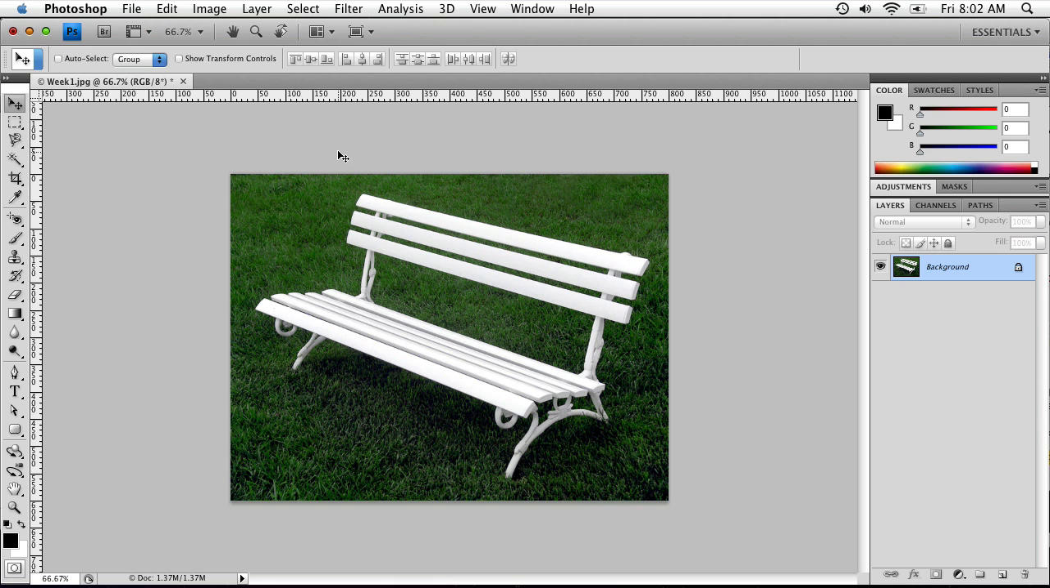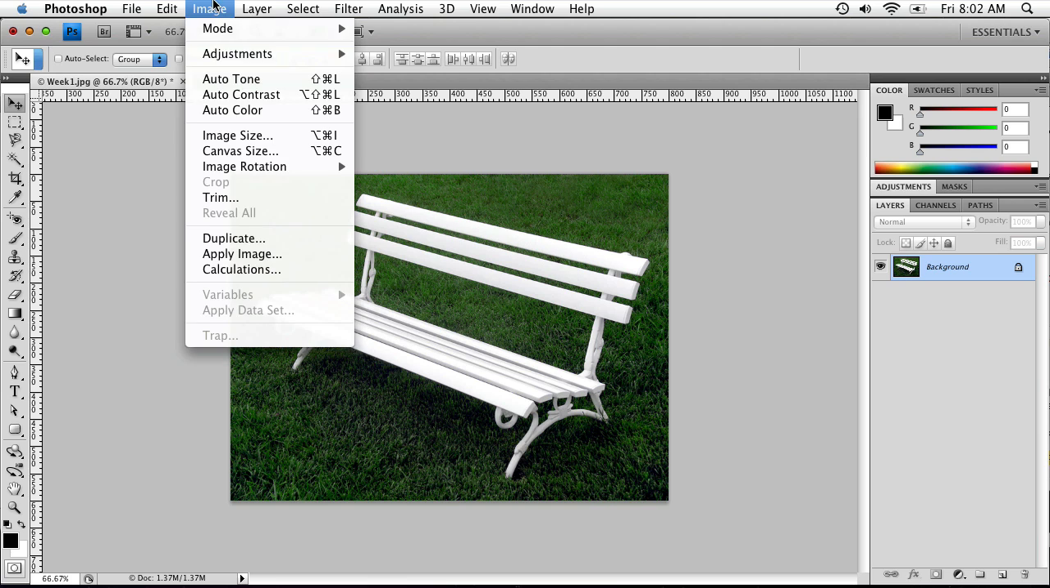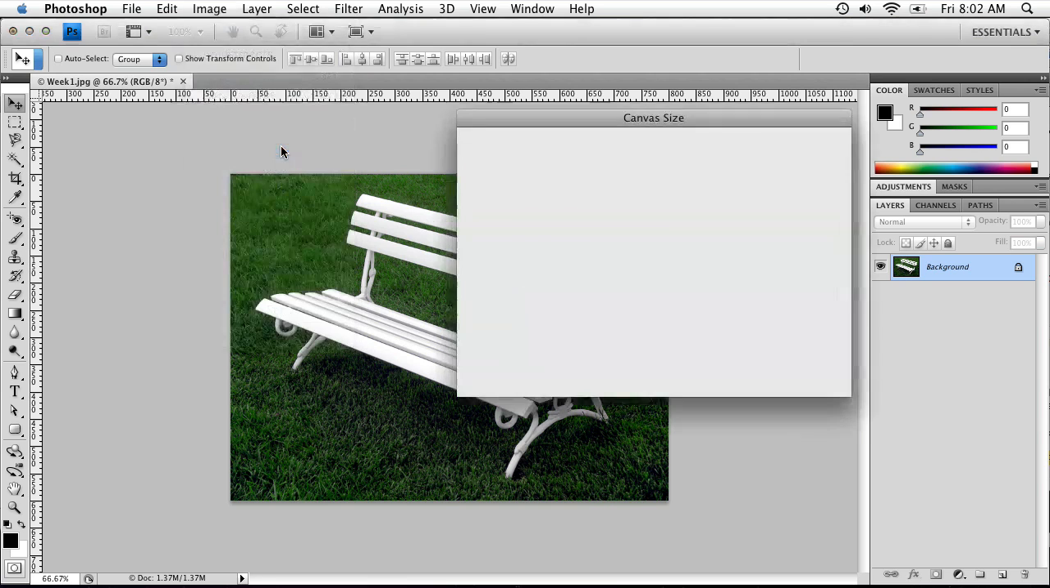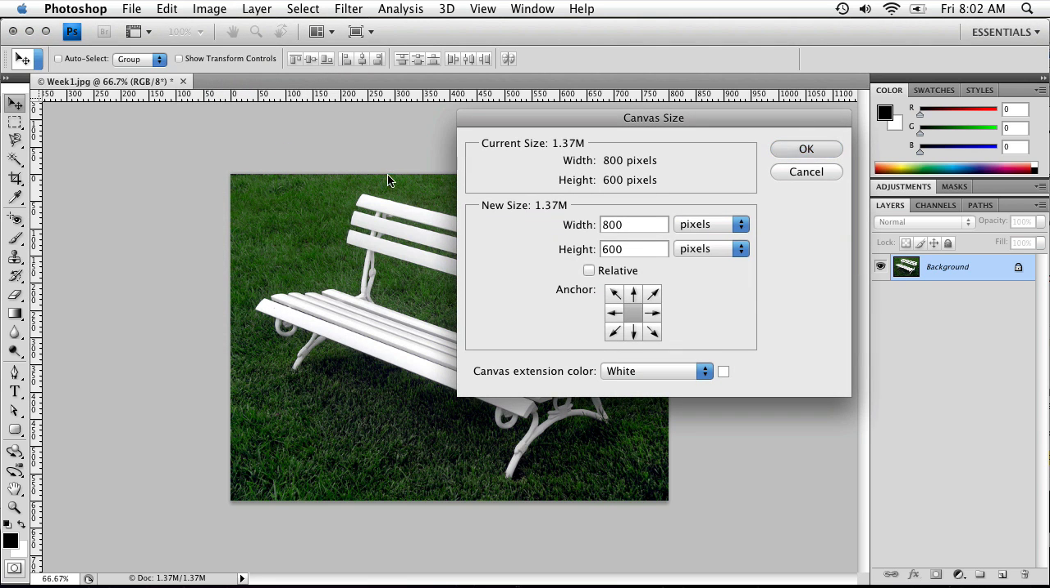To adjust the size of your canvas, go up to the top and click on Image, and then click on Canvas Size, and here's our Canvas Size dialog box. You can see now that the size of our canvas is 800 by 600, which right now is the size of our image. Now if we adjust these dimensions right here, it will increase or decrease the size of our canvas, but not our image. Let me show you what I mean.